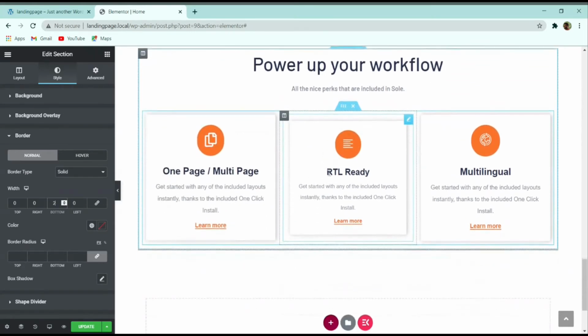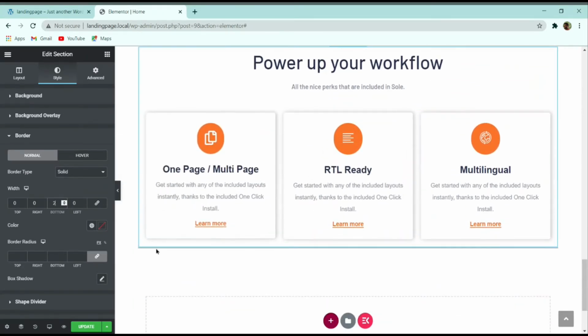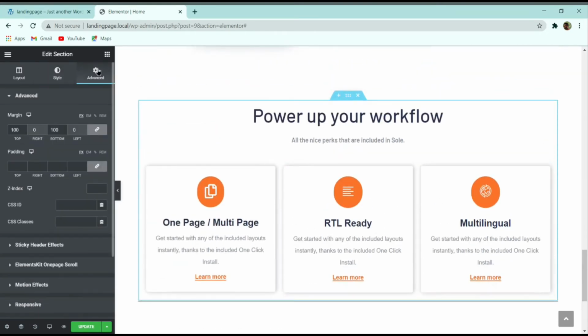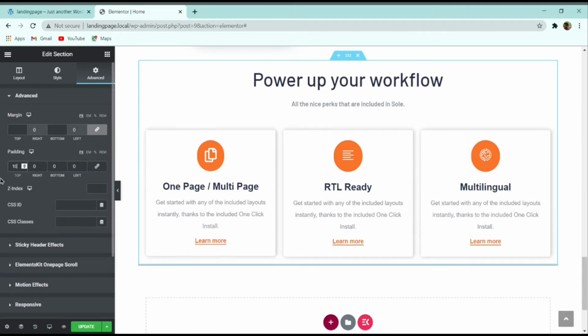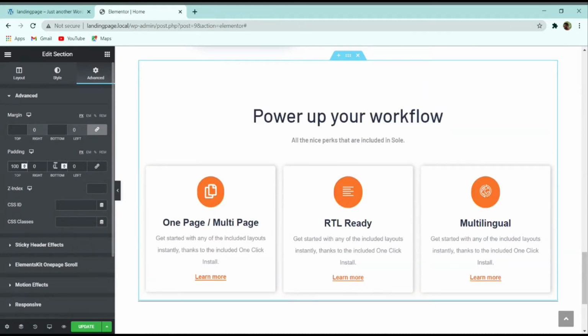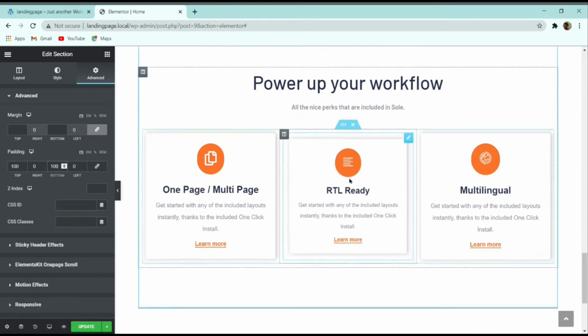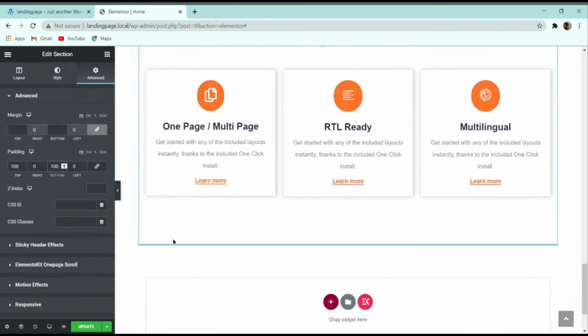So here you can see that when I have given this border, it is only applying at the bottom part. So here what I can do, I will go to this advanced and I can make the margin 0, and here I can add a top padding of 100 and similarly a bottom padding of 100, so that you can see that the border is increased.